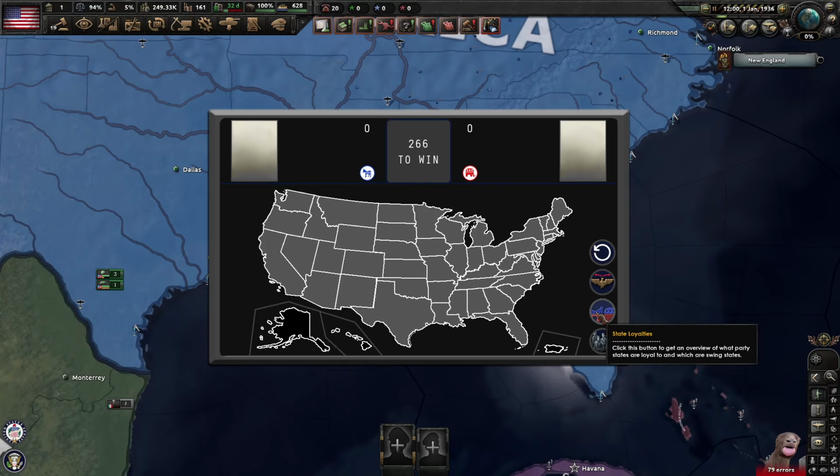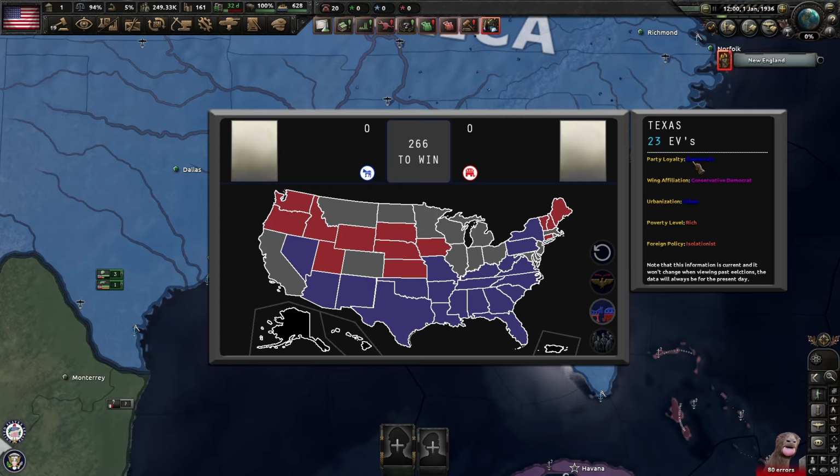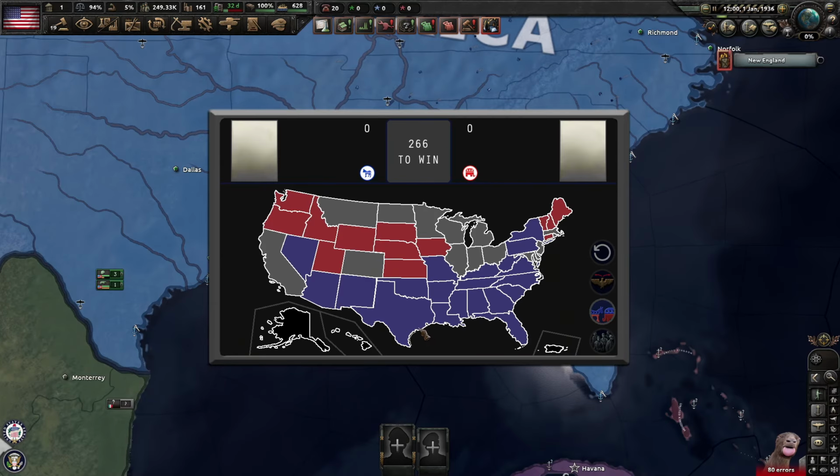Now the next thing that's interactable is this button right here. It's called State Loyalties. If we click it, you can see another map up here, and you have certain states that have been secured by the Democrats and certain states that have been secured by the Republicans. That's what this means right here. Party loyalty Democrats, as you can see, that's reflected on this map. Now these gray ones are swing states, so they can go either way.